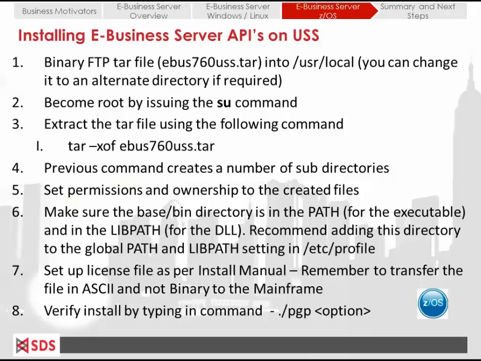If you do want to install the optional piece, so installing it on USS, you would have to binary FTP the file into the /usr/local. If you don't want to use that as a default, you can change it to an alternate directory. Issue the SU command, and then issue the extract command. There you can see the syntax of the command. That previous command creates a number of different subdirectories.